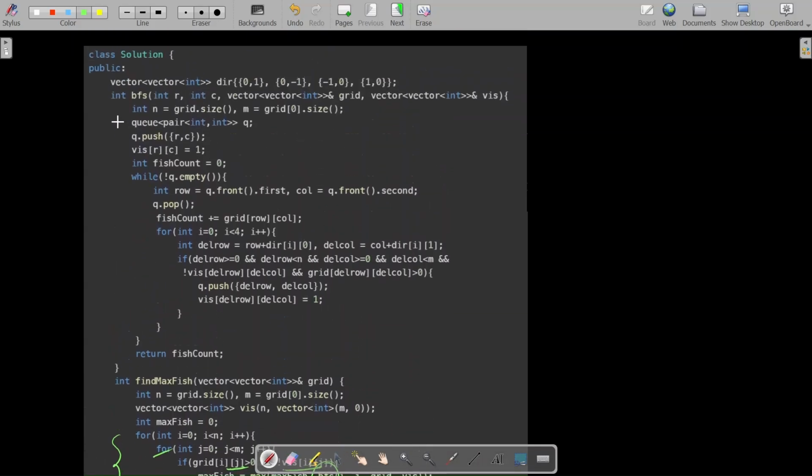Okay, so let's see the BFS as well. We will initialize a queue, push that row and column into the queue, mark it as visited, and initialize the fish count as 0. We create a queue so that we can iterate over all of its neighbors, right? So we have initialized the queue, and then we are counting the total number of fishes in all the adjacent cells and going to all the adjacent cells.